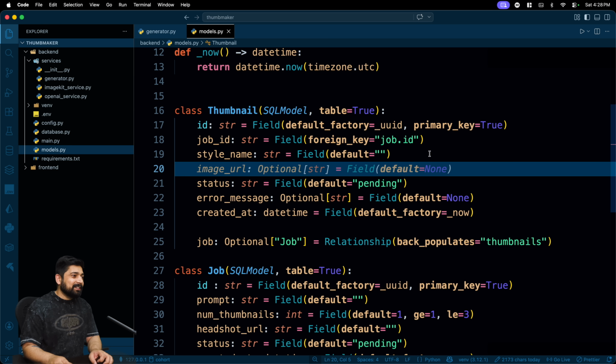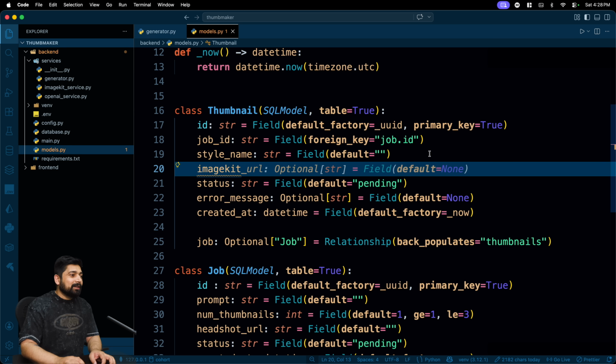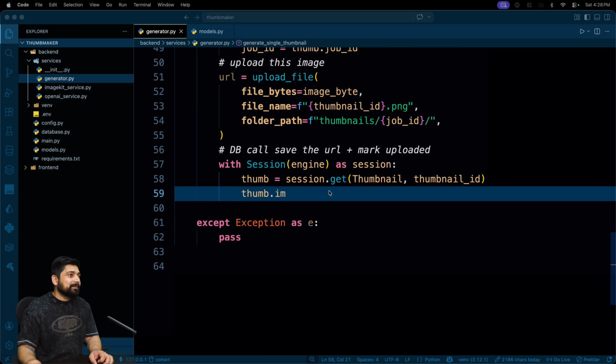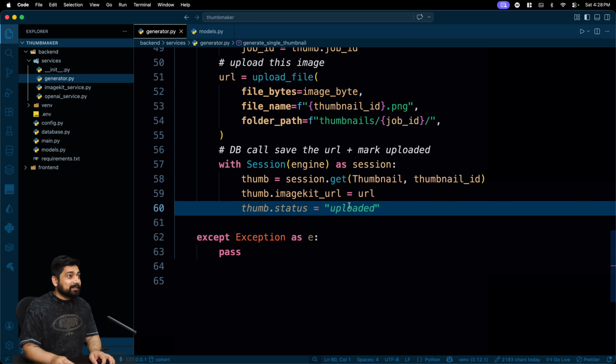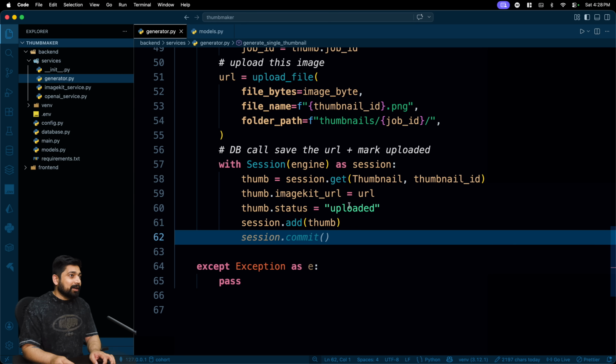So in this case, we will need an Imagekit URL, which can be an optional field. Default is None. That is good, but this is required. Save that and now come back in here. What we need in this generator is the Imagekit URL, which will be the URL that we just got above. We also need to change the status. Don't forget that. So thumb status is uploaded now. Yeah, that's good. And then we can simply go ahead and add this thumb and hit the commit. So should be good enough.